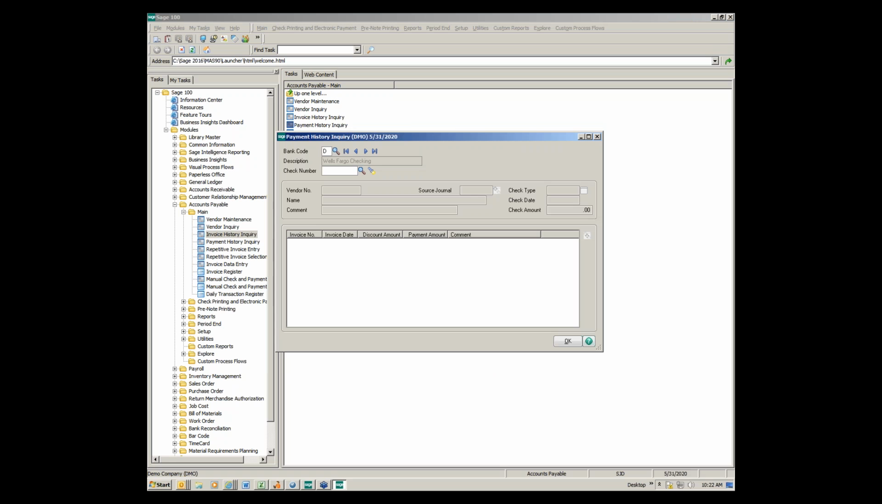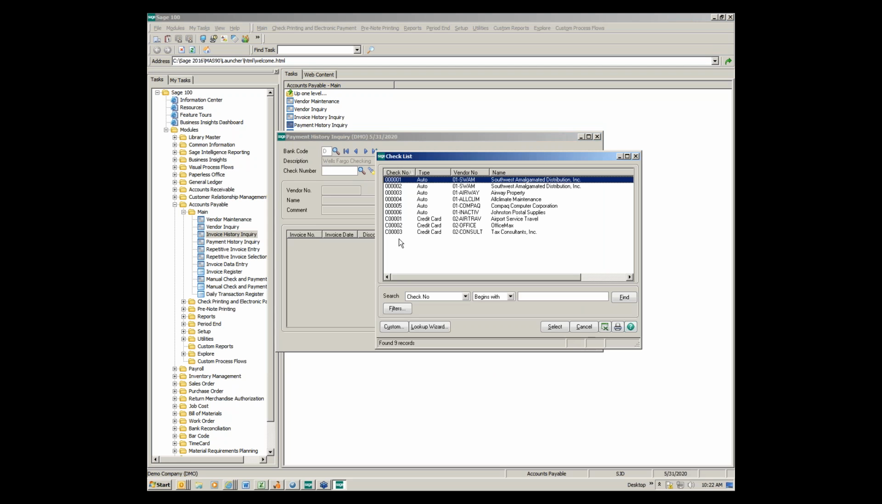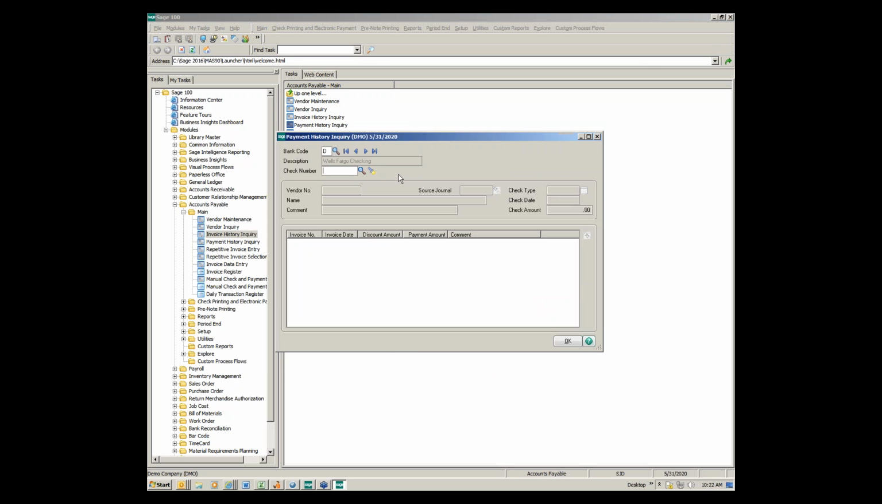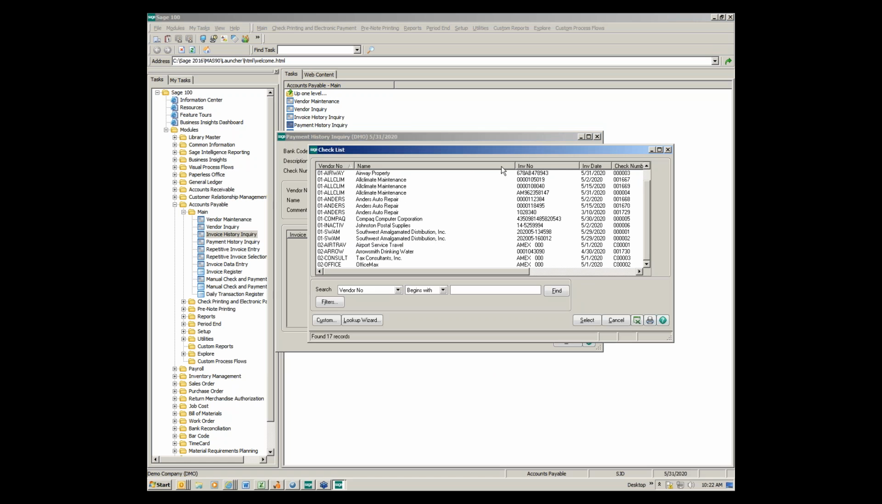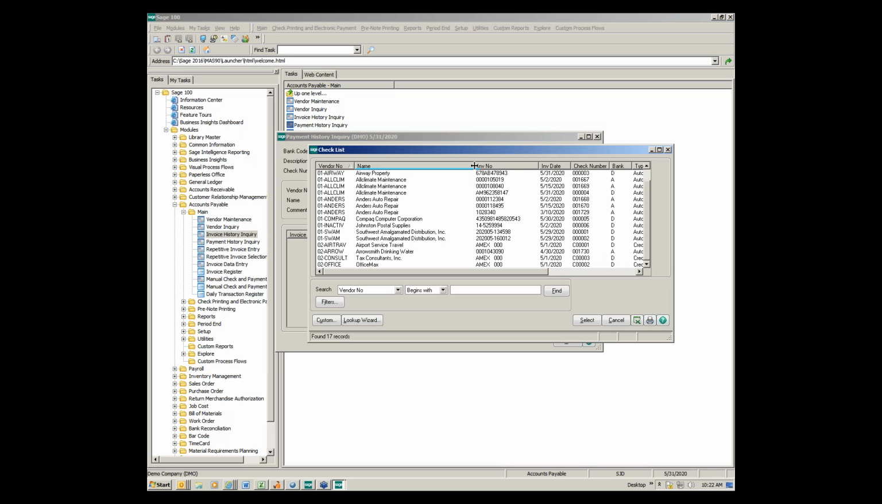And I have two buttons here with the payment history. Right now, my default bank code is D, so if I click this magnifying glass, it'll show me just the checks that were for D. Or if I click the flashlight, if I have multiple bank codes, it's going to show me everything for every bank code, which is kind of nice, especially if you change bank codes partway through a year or maybe a couple of years ago. So that's where that history is.